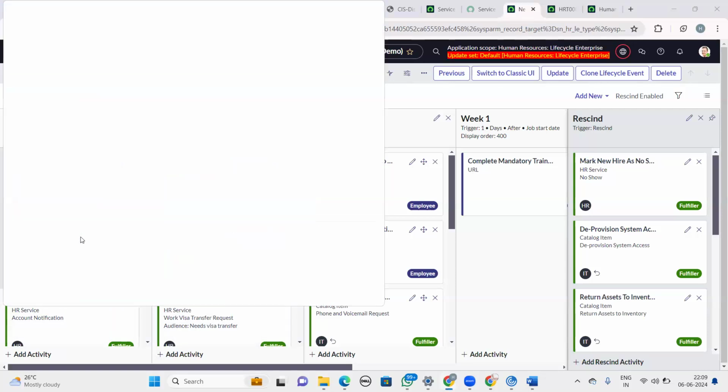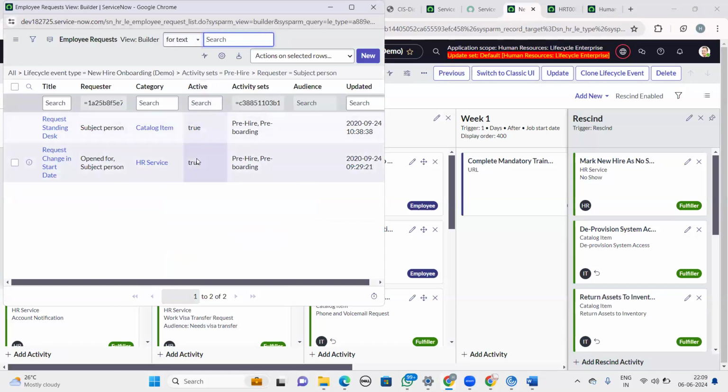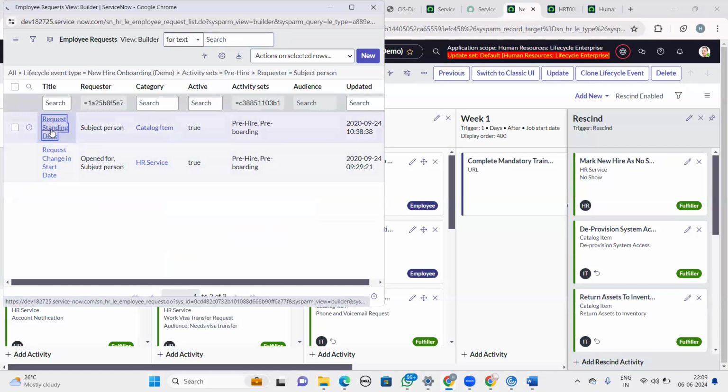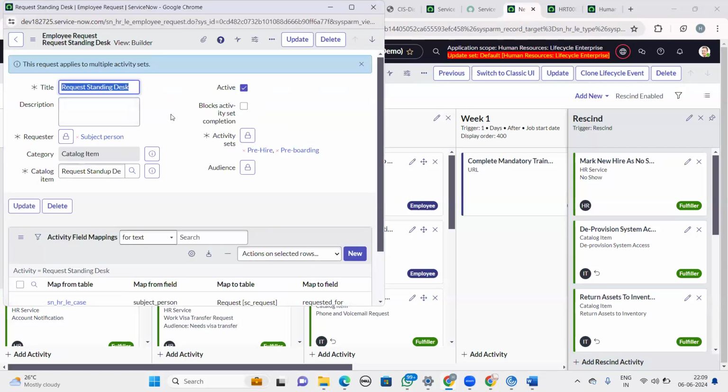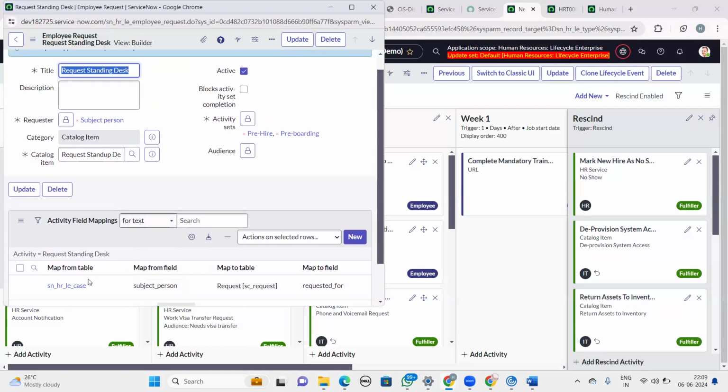Here we have some extra features. For example, we are adding a catalog to it. A new catalog creation flow will get triggered. And we have some activity sets called pre-hire or pre-boarding. These are our activity sets, and this is for our subject person. Field mapping will be done for this particular one. Even if we have requested a different field, we can adjust some fields over here.